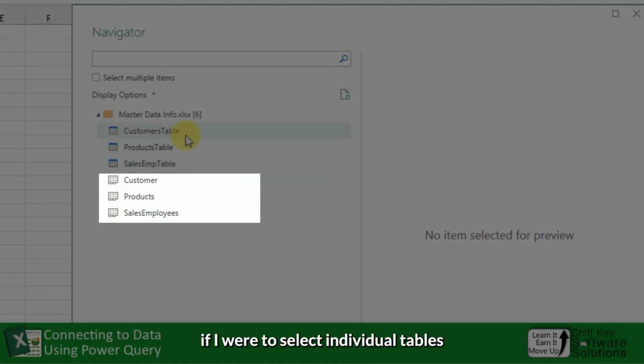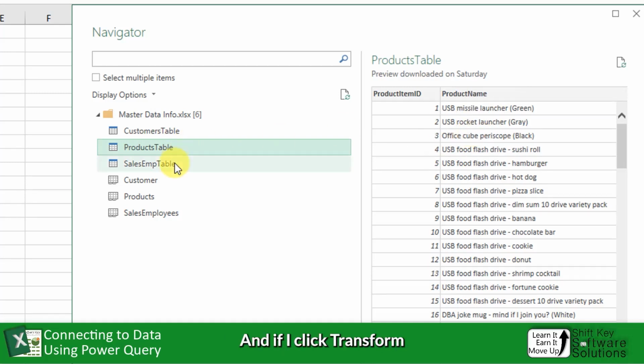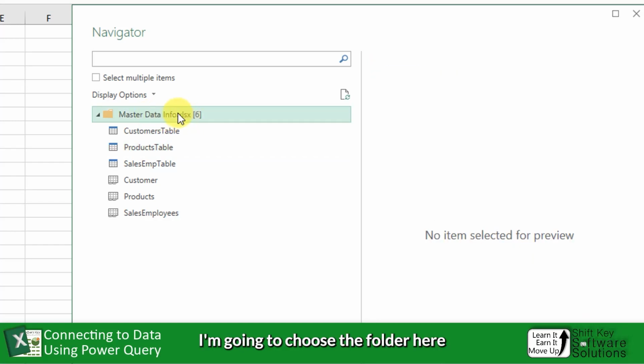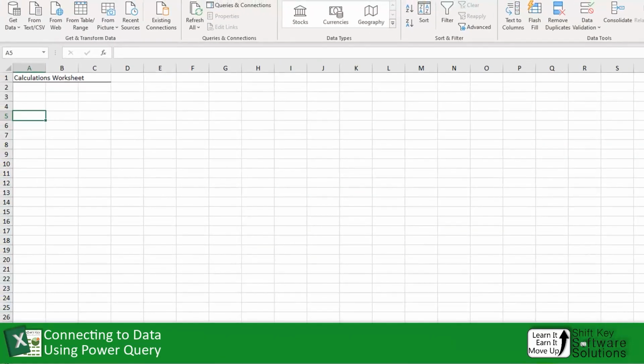If I were to select individual tables here, it gives me a preview. And if I click Transform Data, it's going to show me that it's referencing or connecting to that specific table, which means that as this updates or changes, I'm going to have to go back through the whole process and identify the location of each of these tables. I don't want to do that. I'm going to choose the folder here. That way when I click Transform Data, it's going to connect to that workbook itself. So I'm going to click Transform Data.